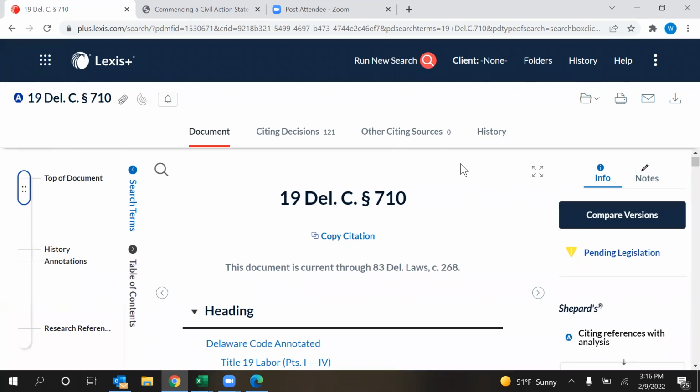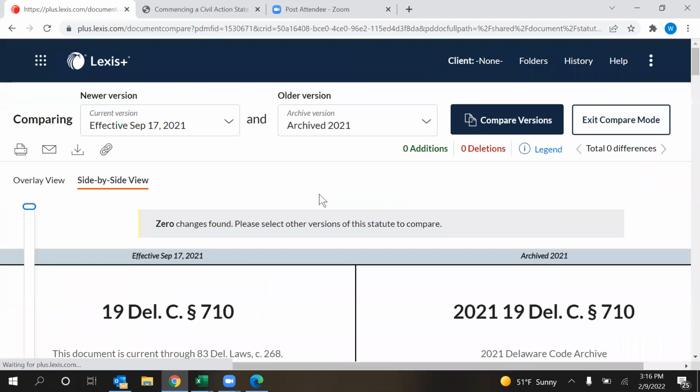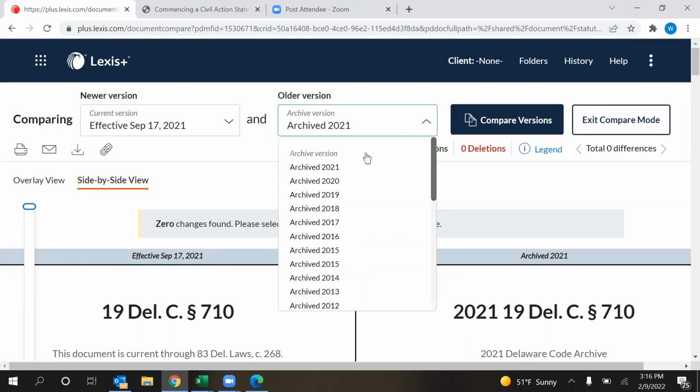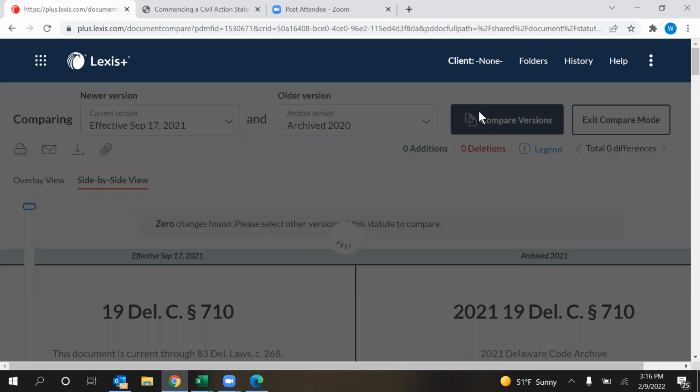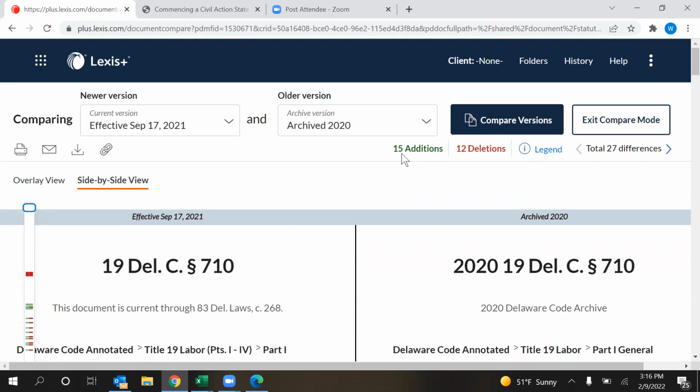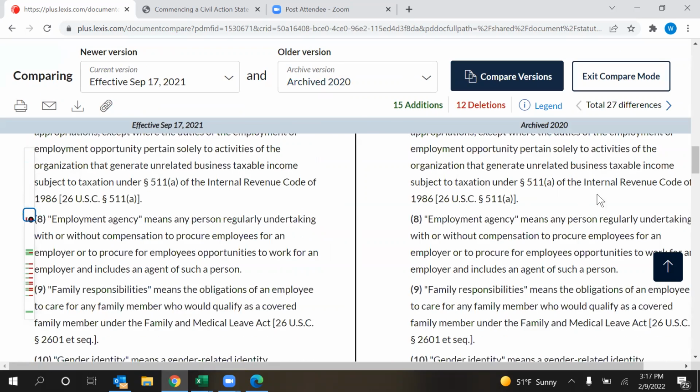Once you're inside of a statute, you'll see an option here called Compare Versions. If I need to figure out what the changes are of a statute between 2 years, then this tool does that work for you. Here I'm going to leave 2021 selected, and then I'm going to pick an older year like 2020, hit Compare Versions. I can see there's been 15 additions, 12 deletions. You've got the 2 versions of the year side by side. And then I can once again use this bar on the side to get to those changes.